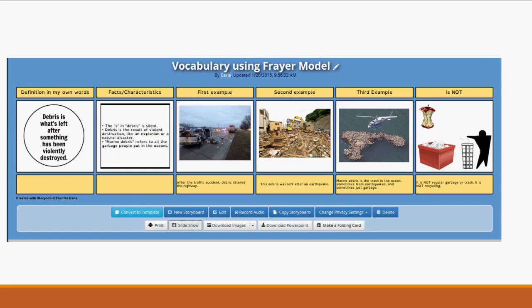Vocabulary using the Frayer model. Most of us who have used the Frayer model before will remember it as four boxes surrounding the word in the center of the paper. In one box, we put the definition in our own words. In another box, we put facts and characteristics about the concept. Then we list three examples. And in the fourth box, to teach vocabulary, this is what it is not. So this is just a different way. It divorces the approach from a piece of paper, and it gives the students more options with the artwork.